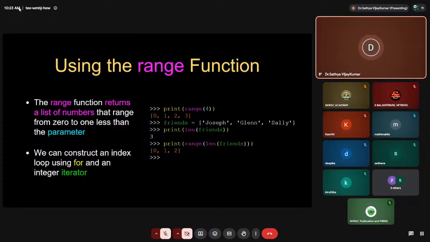friends equal to Joseph, Glenn, Sally. Print of len of friends. What is the length? How many elements are there in that particular list, friends? 3. 3 will be printed. Print of range of len. Range means 3, so the index will start 0, 1, 2. So that is a range.